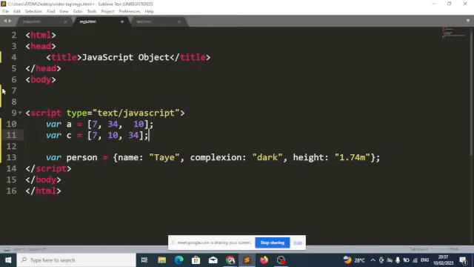Okay, let's move on. So, we created this object, and we said this object has three properties: name, complexion, height. Next is we want to look at methods. Methods are what that object can do, or what you can do on that object. I come again. Methods are what that object can do, or what you can do on that object. Properties are just characteristics. They are not functions. Methods are functions. Let's see how this looks.